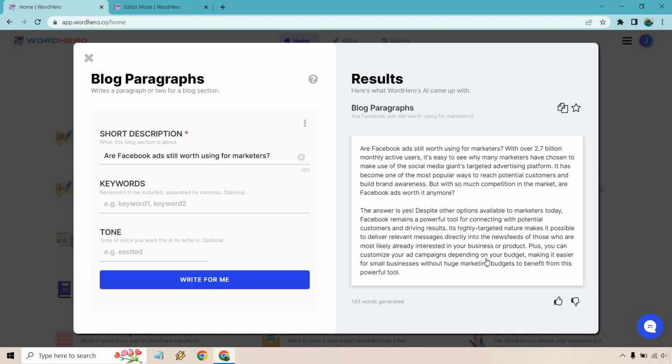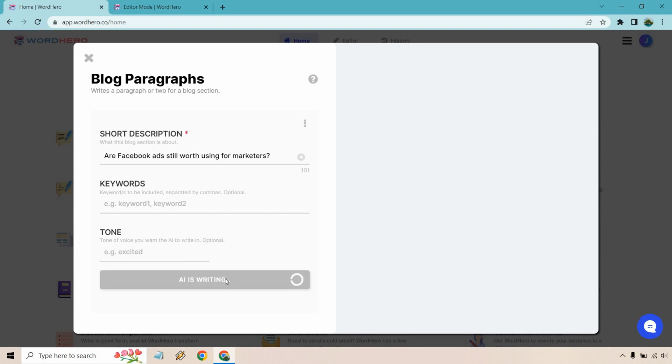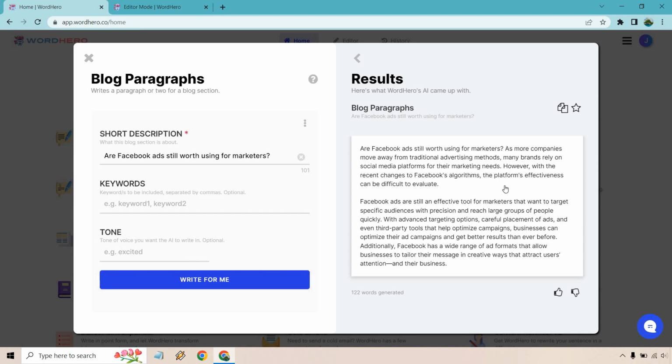Overall, pretty good. Plus, if you wanted to create some more, all you've got to do is click on Write for Me once again. Let's see what we get. Once again, it asks the questions and it talks about being an effective tool. You can pause that there, so I'm not going to read it, so you can save some time.